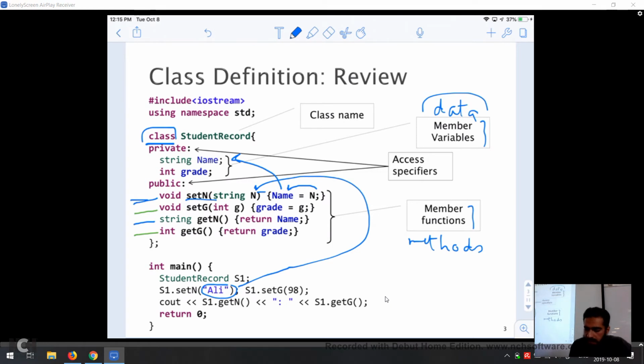And the getName function does exactly the opposite. The getName function can access this private data member name. Why? Because it is a member of the same class. Then it returns that name outside the class. So the getName function is a member function that is allowed to access private data, which in that case is the name data, and returns it outside.